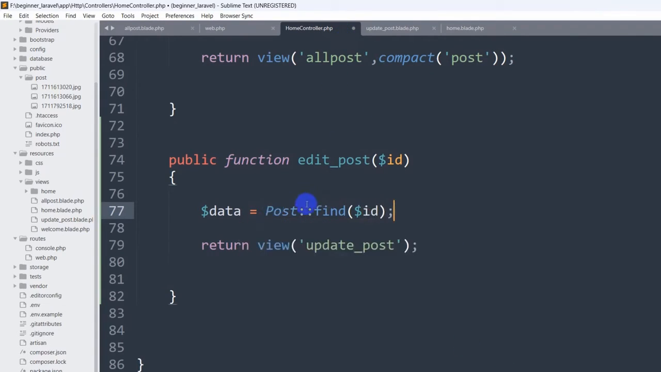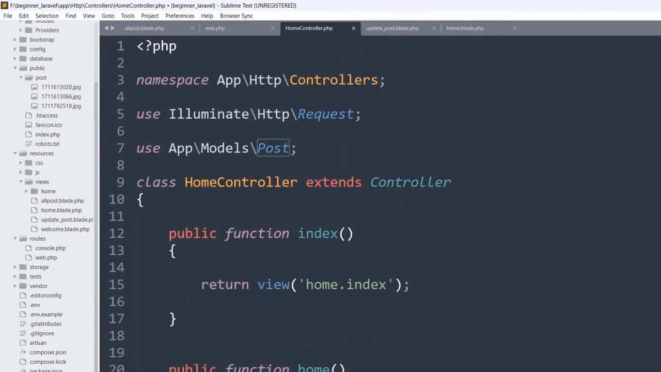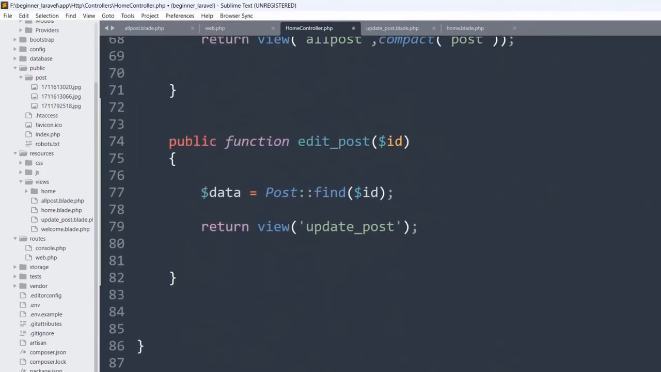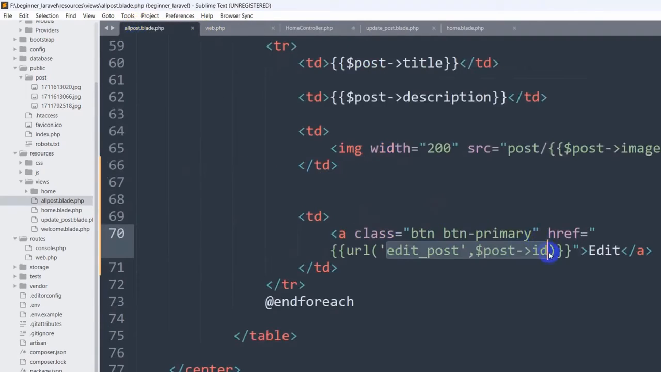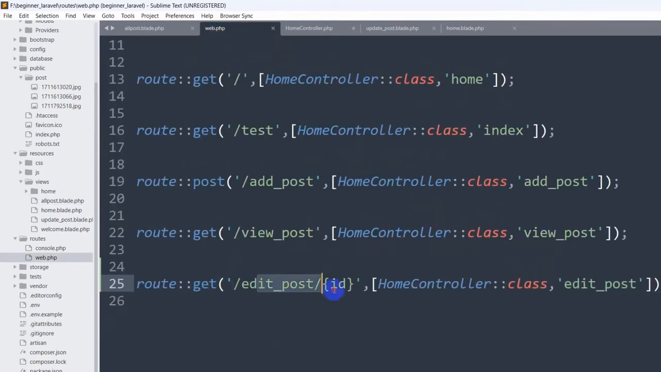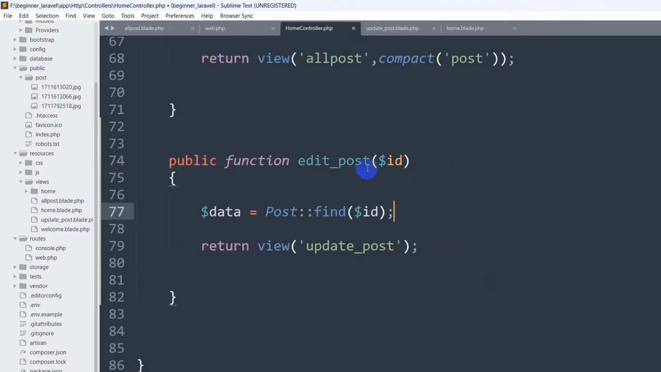So here you can see Post, this is a model name, and you need to make sure you have added the model name at the top. And after it, you need to say over here find ID. So what it will do is that whenever someone clicks on a specific post, it will get the ID and send the ID to the route, and our route will send this ID to this function, and this function will find the specific ID in the post table and store that specific ID's data in this $data variable.